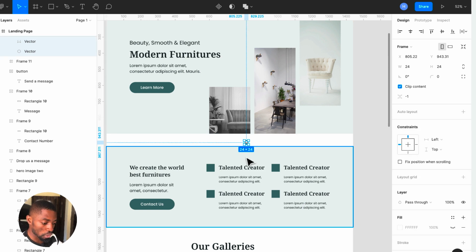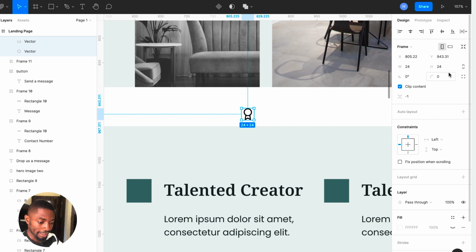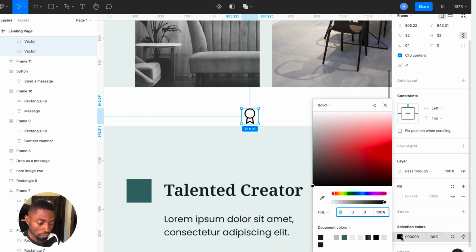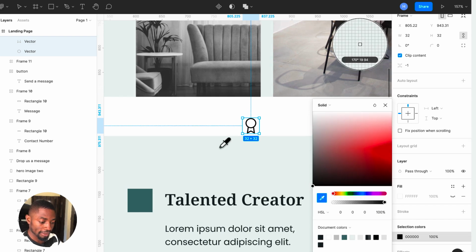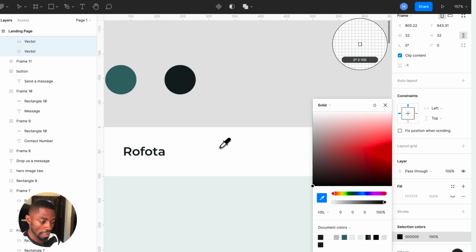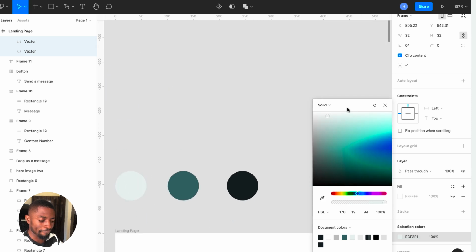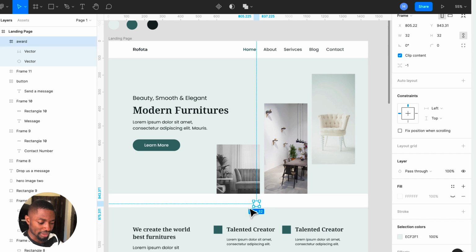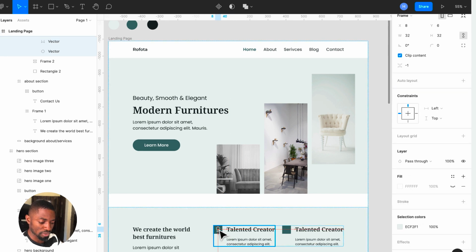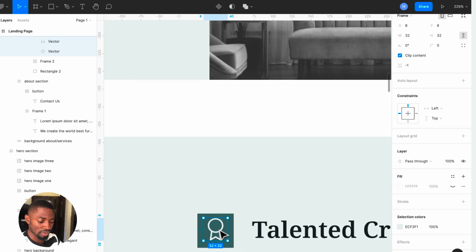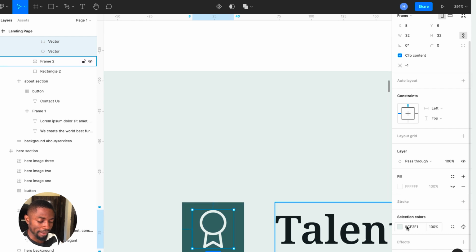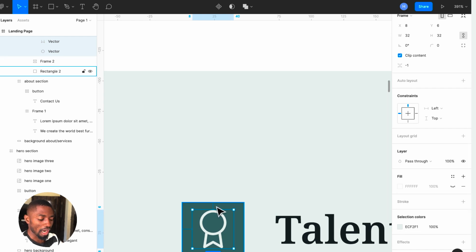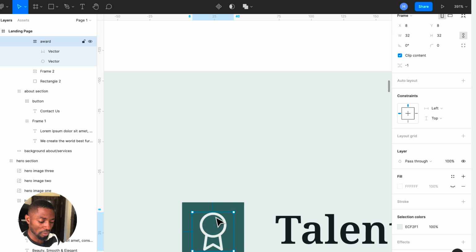Let me zoom in. I can increase the size, let's make it 32, and I'm going to change the color. Now I'm going to pick that same color which is above here. You may find it very difficult picking colors and changing the colors of items, and once I want to pick a color, I have to scroll up to pick that color and the rest of that.